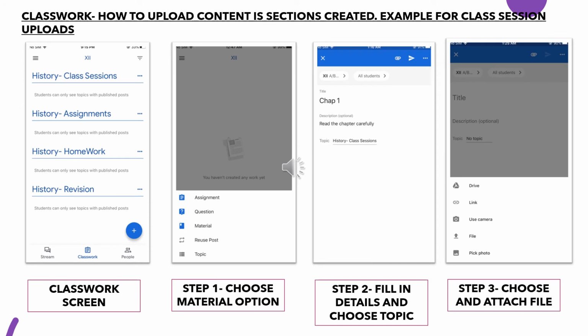Now, let us learn how to upload content in sections created. An example for class session is right in front of you. You can see the class screen, how I have created all the topics. Now, to add content inside these topics, I would again go back on the plus sign.